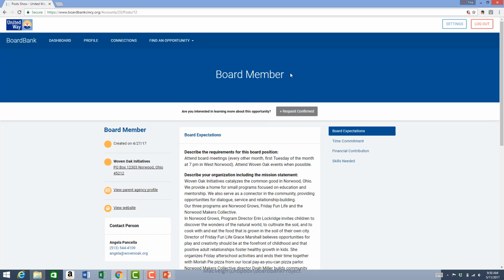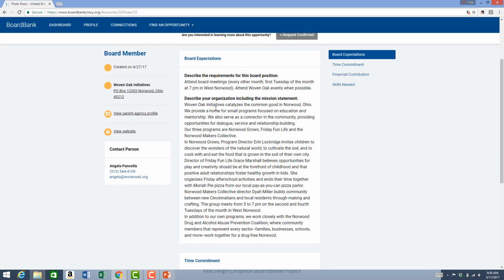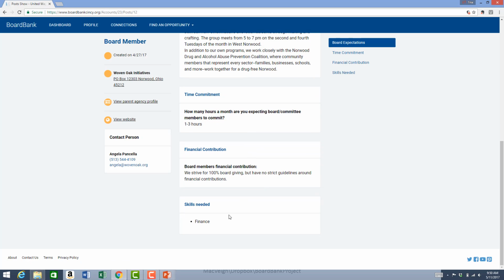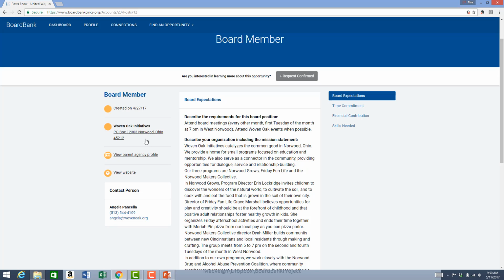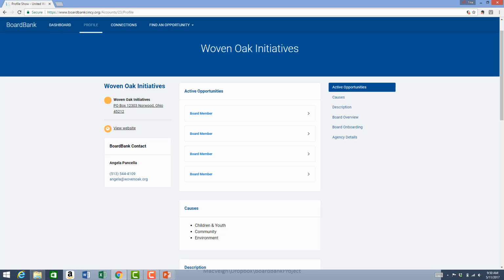The title is at the top. And then as you scroll down, you can see there's an opportunity to put in board expectations, the time commitment, the financial contribution, and the skills needed for this position. As a candidate, I can also look at information about your agency, so I can view your parent agency profile. So this is where, when you create that initial profile, I can come in and see the agency.